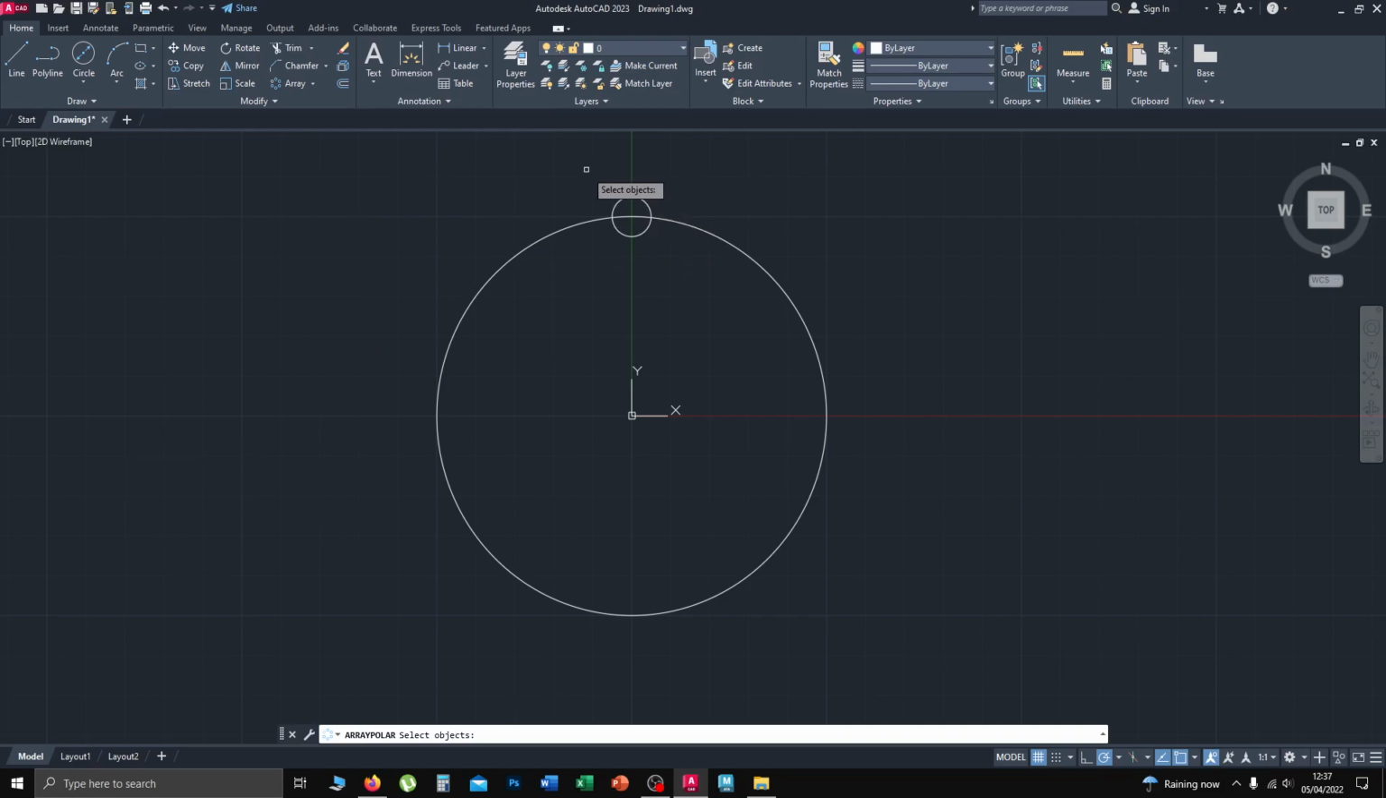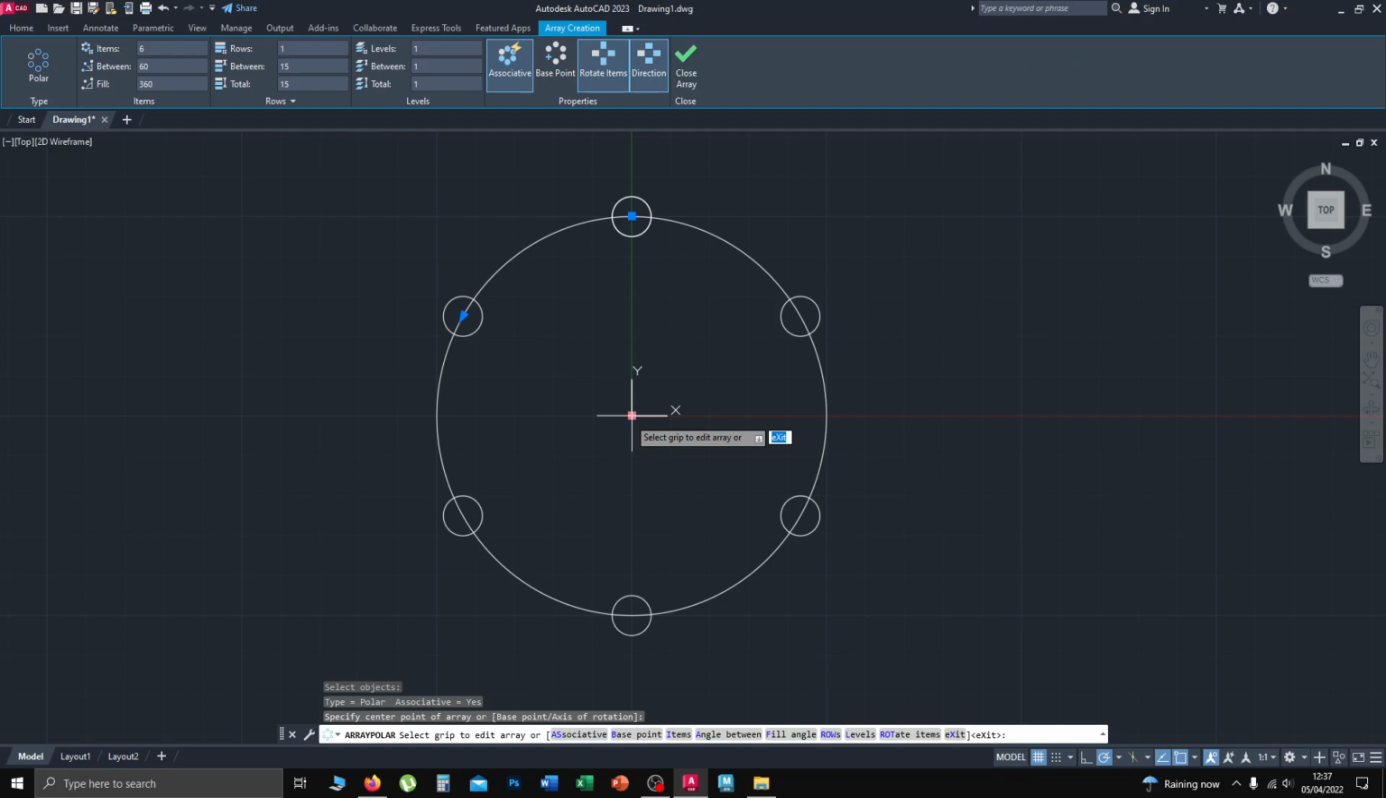okay, and then it's asking me to select my object, so I'm going to pick the small circle and press enter. Now it's asking me to pick the base point slash axis of rotation, which is the center of the big circle. Now you can see automatically it's putting 6 items there.